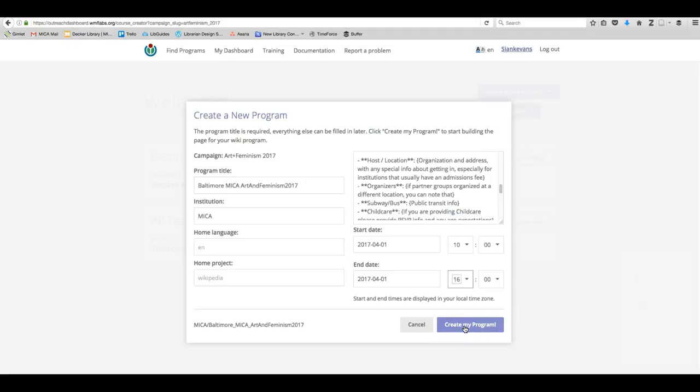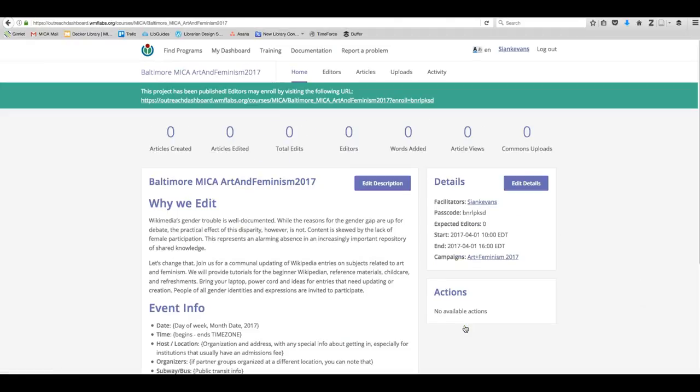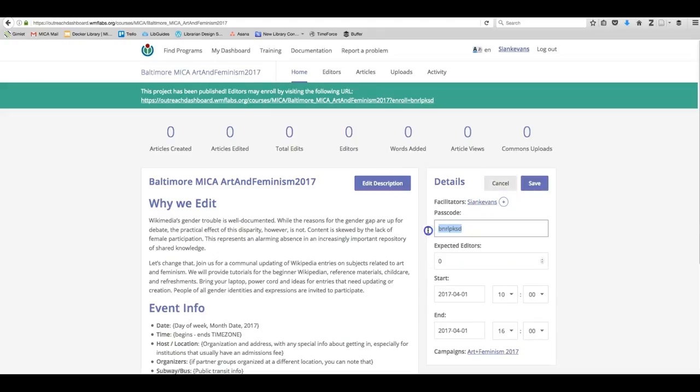Then you're going to change your passcode to Art. It's simple and easy to remember. You can also add the number of expected editors if you like, but this is not required.